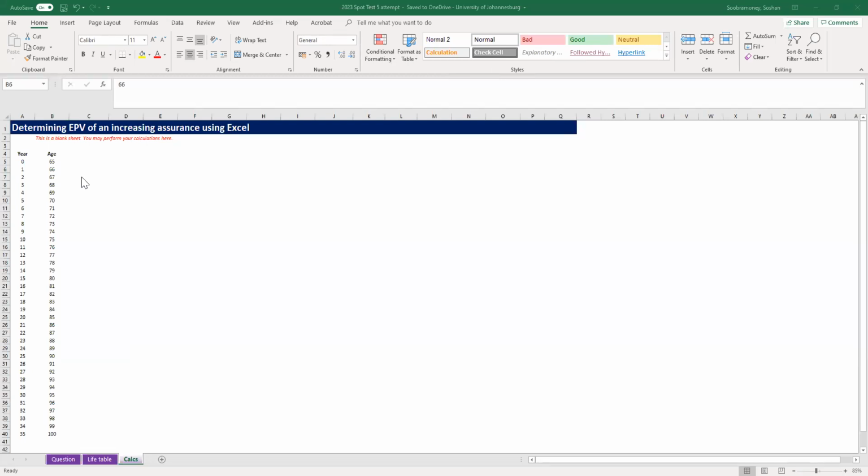Now what I would want to do is create a column for the amount. If death had to happen in this year, what would the benefit payment be? So I could just call it the benefit in this year. Let me just think about this.